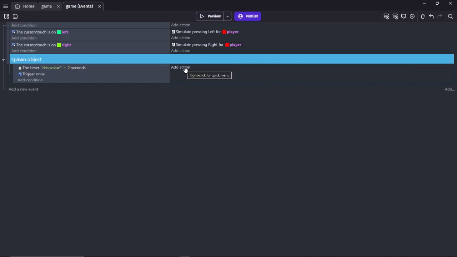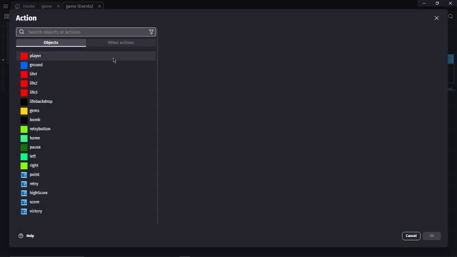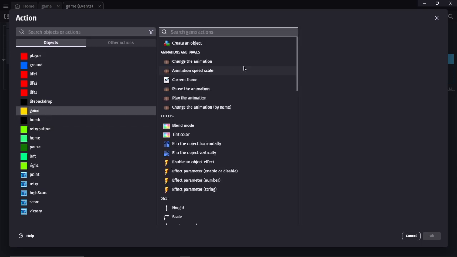So go to action and click it. Now you go to gem, that's the object you want to create. To create the bomb later, create an object.